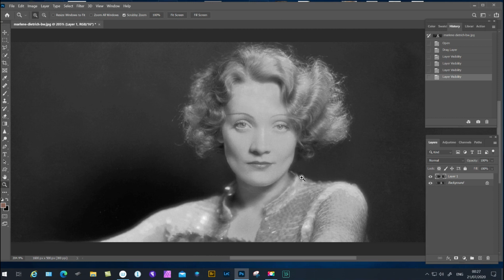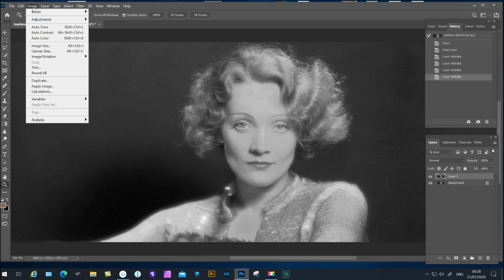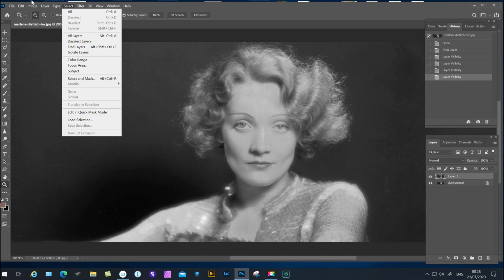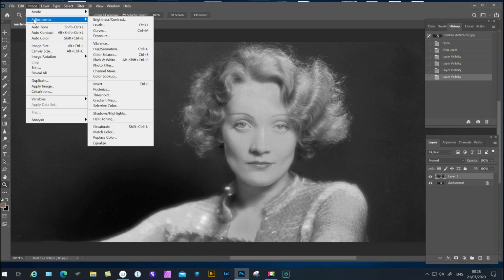The first thing I do is to check that the image is in RGB mode. Image, Mode, RGB, and I generally use 8 bits, but as this is my daughter's computer and it's at 16-bit, I'm going to leave it there. I then go Image, Adjustments, and Desaturate. That ensures all the colour has gone out of the original black and white.